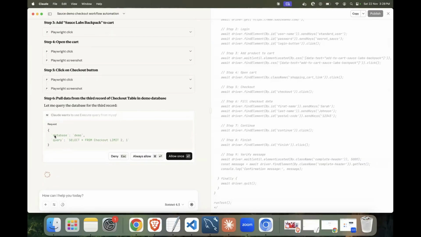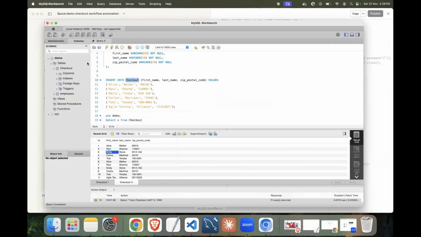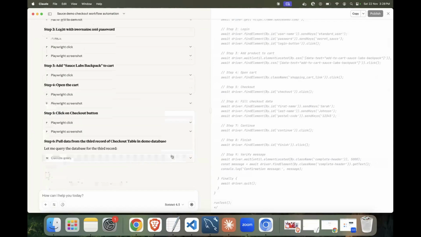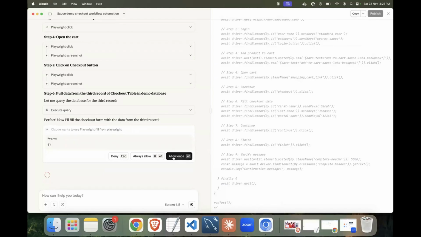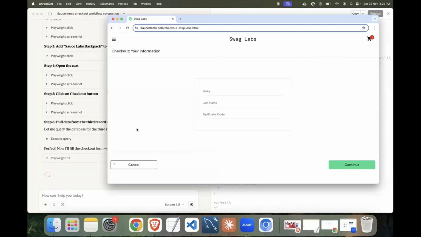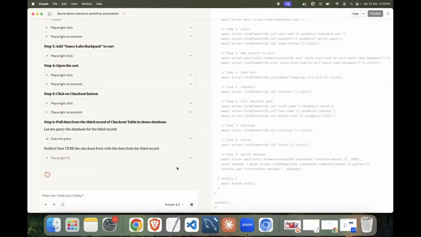So you can see the database name is demo. So this is my demo database here. You can see here the demo database, and it's saying select star from checkout and third record. So it is executing the query, and what it will do, it will fill the data one by one, and it will pick the third record. So this is the beauty of this MCP. So definitely it makes our life easy and makes it fast.